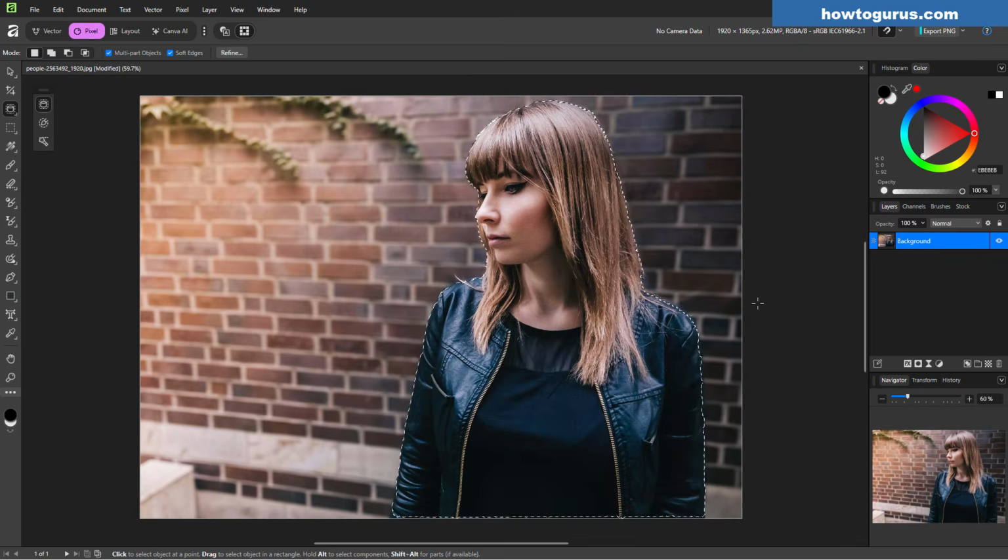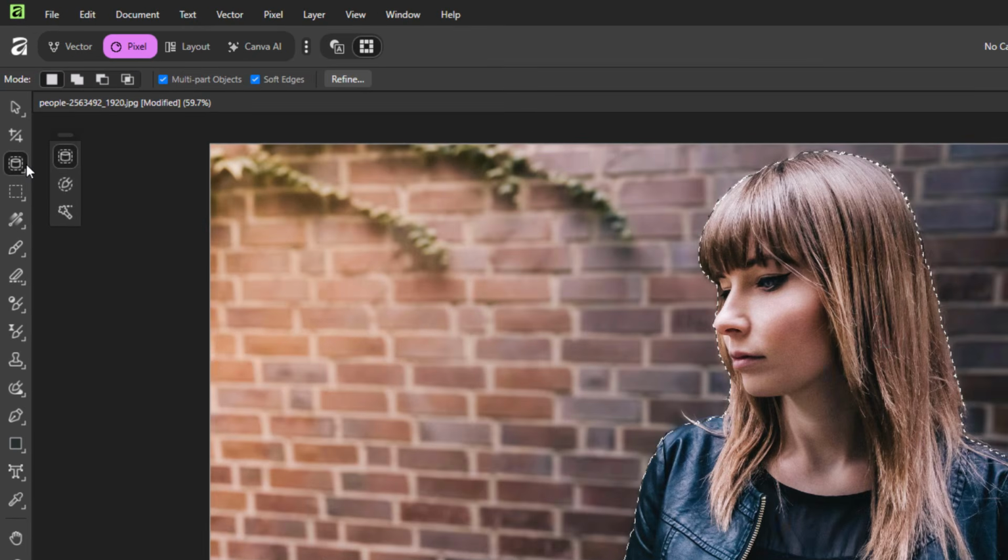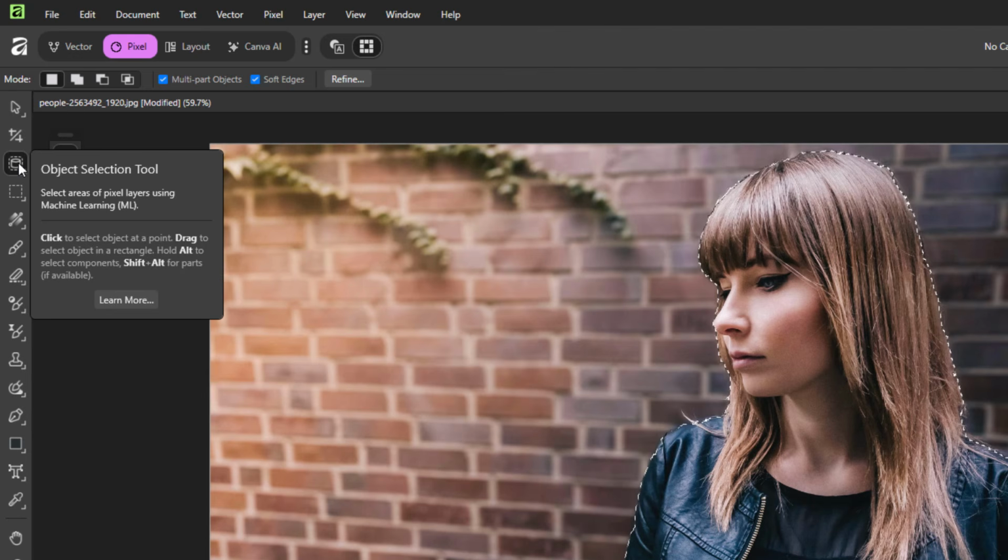So we still have the subject select. It's just now kind of rolled into the Object Select tool right up here. So we still have that ability. It's just now in a different place and runs just a little bit differently, but we still have the tool here. Of course, we may want to refine our edges.